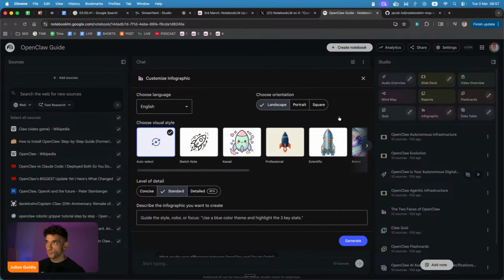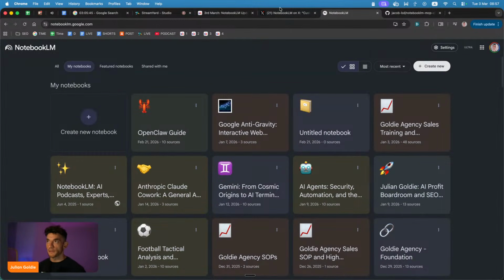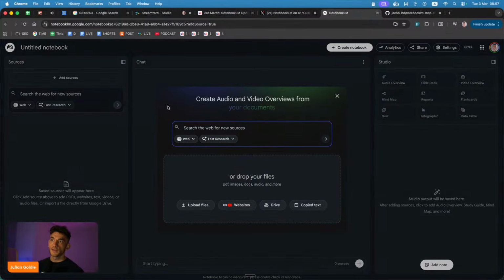If you're starting from scratch and you've never used NotebookLM, let me show you how to get this set up from scratch. What you're going to do is go to create a new notebook here. Basically, these notebooks are different notebooks of research that you can insert into a sort of AI-trained version of that particular topic.